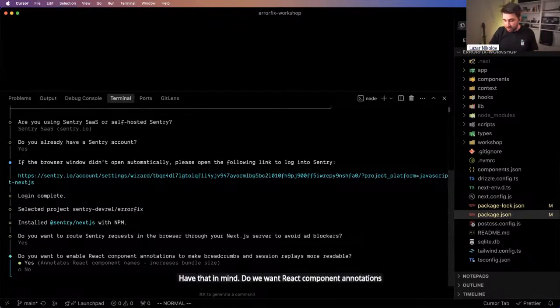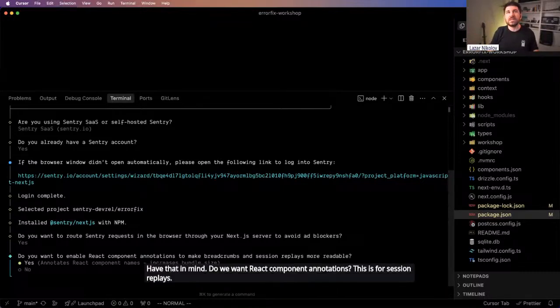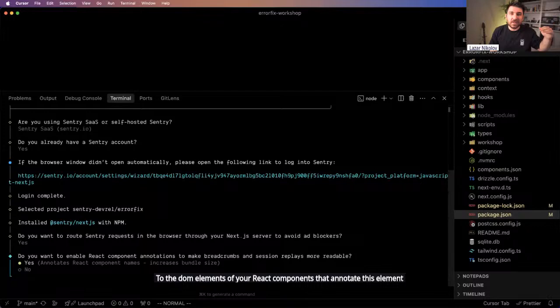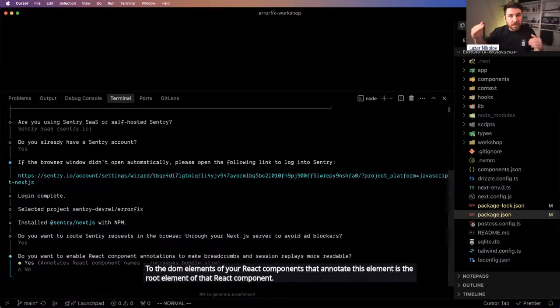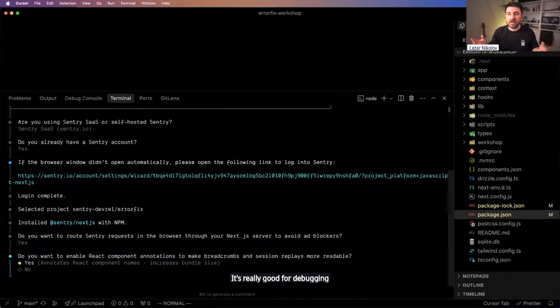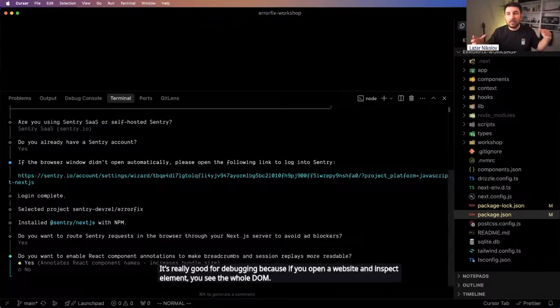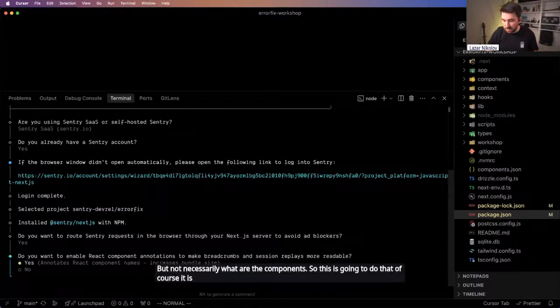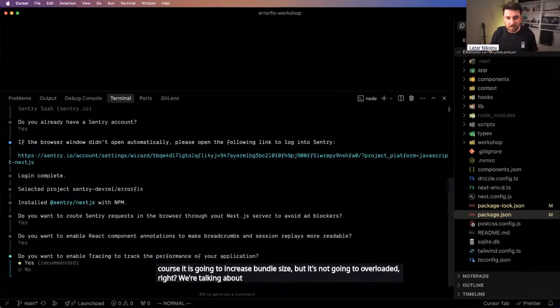This is for session replays. It basically adds data attributes to the DOM elements of your React components that annotate this element is the root element of that React component. It's really good for debugging, because if you open a website and inspect element, you see the whole DOM, but not necessarily what the components are. So this is going to do that. Of course, it is going to increase bundle size, but it's not going to overload it, right? We're talking about data attributes, that's all.